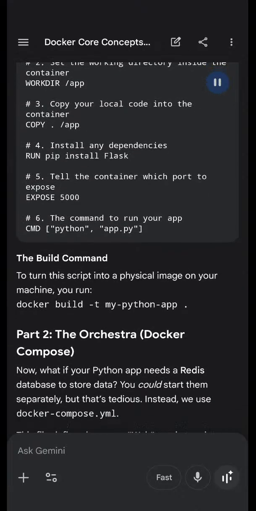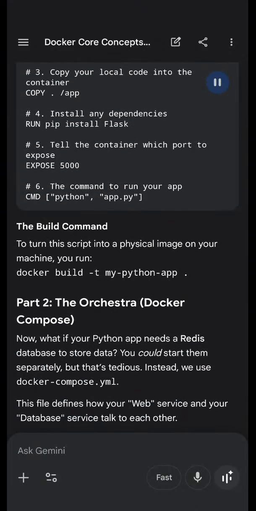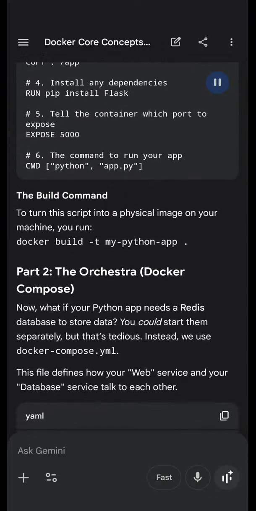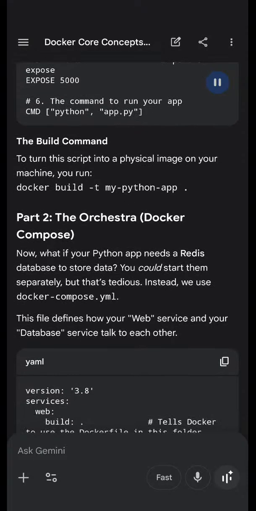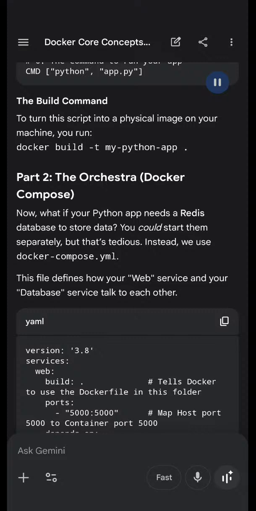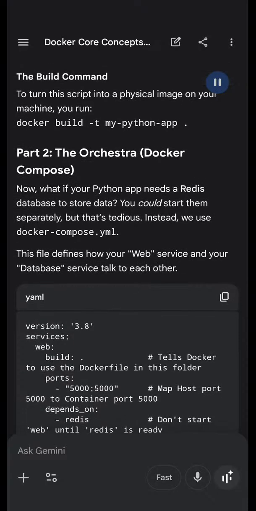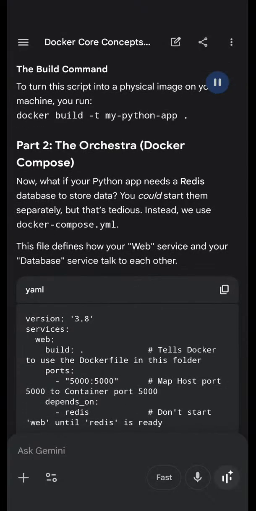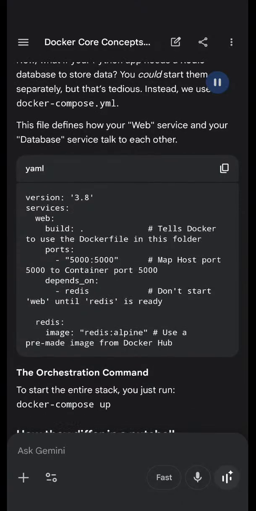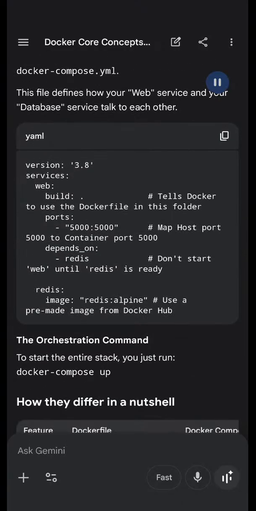The build command. To turn this script into a physical image on your machine, you run docker build -t my-python-app. Part 2. The orchestra, Docker Compose. Now, what if your Python app needs a Redis database to store data? You could start them separately, but that's tedious. Instead, we use Docker Compose, docker-compose.yml. This file defines how your web service and your database service talk to each other. The orchestration command. To start the entire stack, you just run docker compose up.